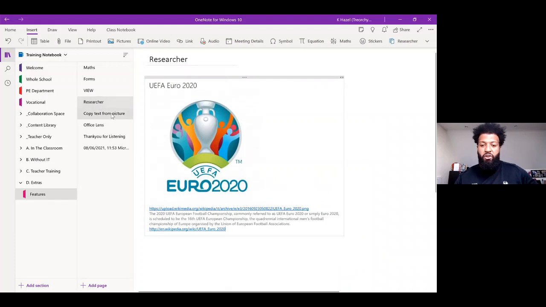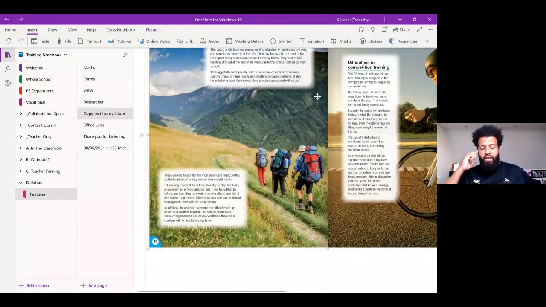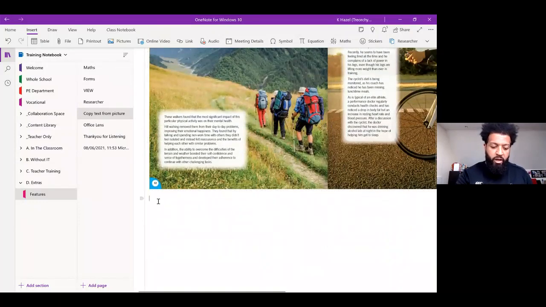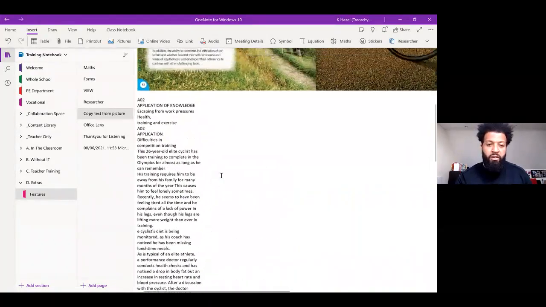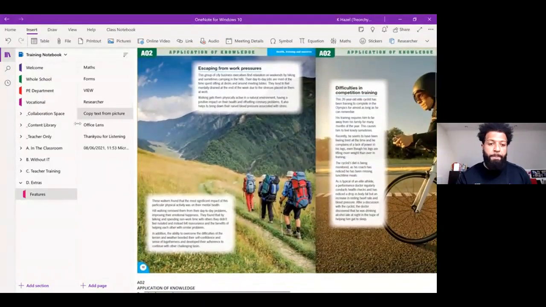Copying text and pictures is another great tool. You simply right click on a picture. If I want to get that text, I don't want to be typing it all out myself. If I want to recreate a worksheet or something like that, I just paste the text. I've copied all that text. It's a little bit messy at the moment, but I can tidy that up. I've taken all that text from the page there, which is great.